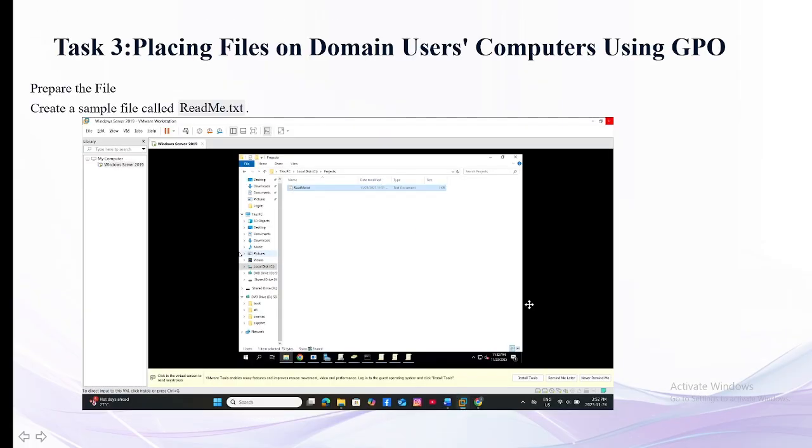So we're going to proceed to task 3, which is that we're going to distribute files to the domain users using the GPO, the Group Policy Object. So for step 1, we're going to prepare the file. Let's prepare the file first that we want to distribute.